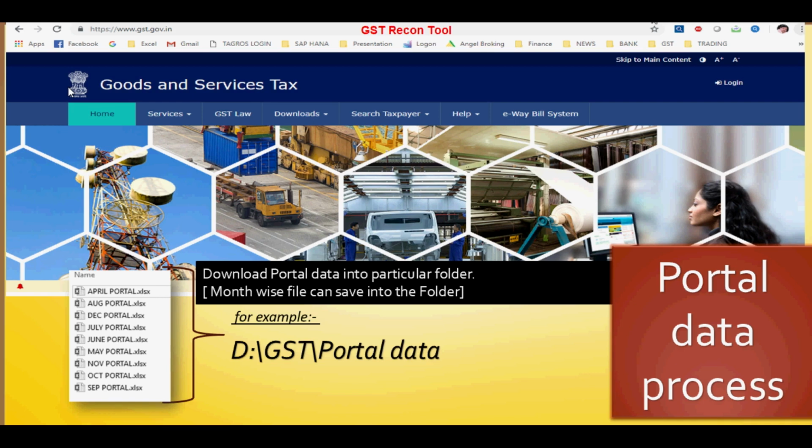First step, go to the government GSTN portal and log in with your user ID. You can download 2A data from the portal and save it to a folder month-wise. The file name should be the month name followed by portal.xlsx, for example, April portal.xlsx.